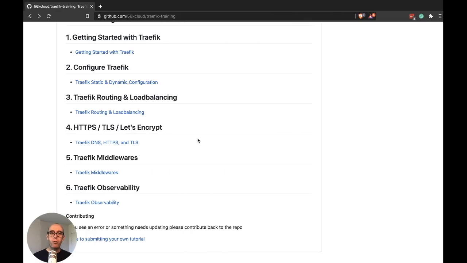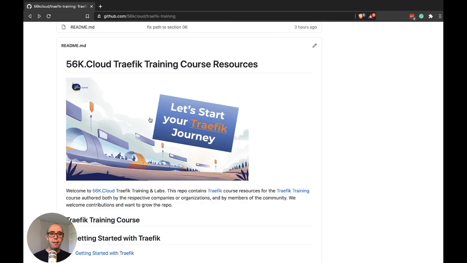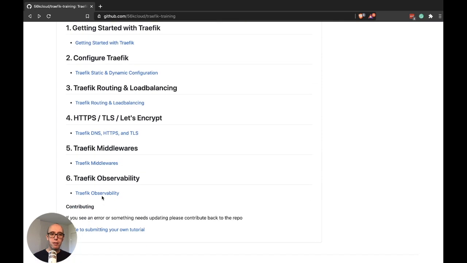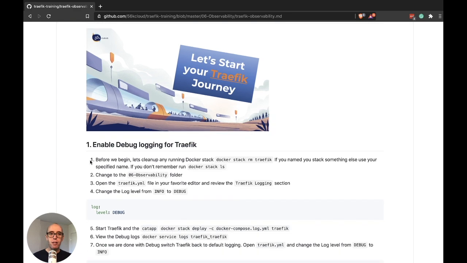So to start the lab, we need to head over to our GitHub repo. Again, it's 56k cloud/Traefik-training. Head down to section number 6, and that's Traefik Observability. And here is the lab we're going to work on.